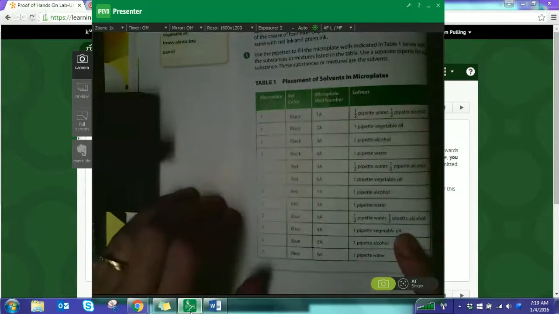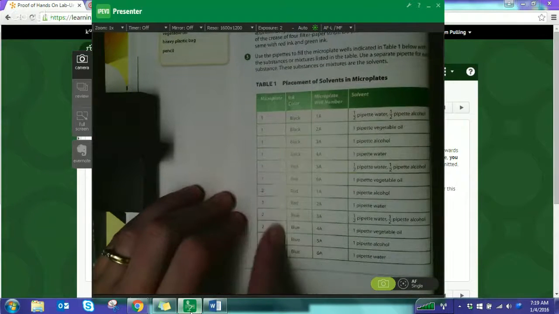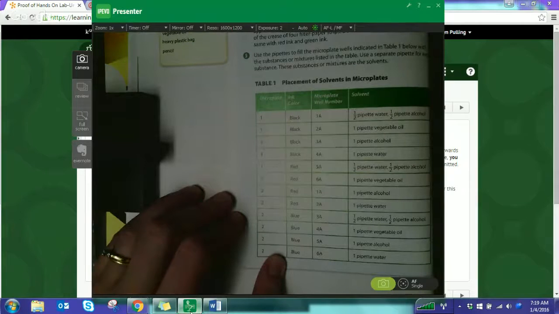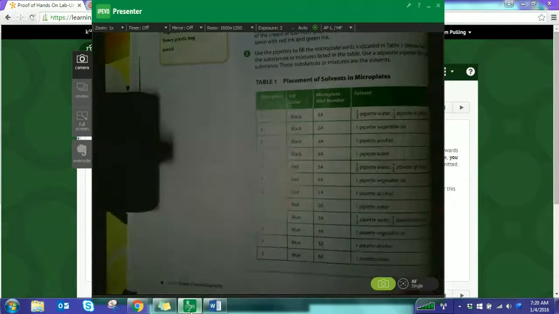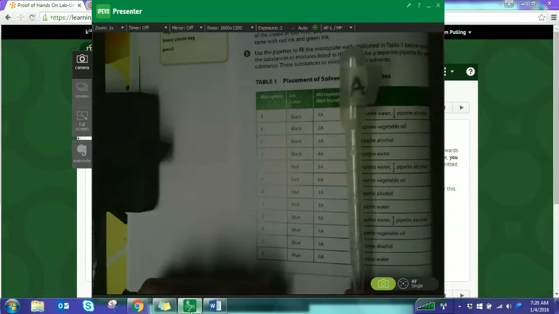But if you look at the table down here, it tells you you're going to have 4 black strips, 4 red strips, 4 blue strips. You can stick to green like we were using in the experiment before. Or if you want to grab a blue marker, you can grab a blue marker. But you're going to be using these pipettes. All right, so that's what these guys are for.